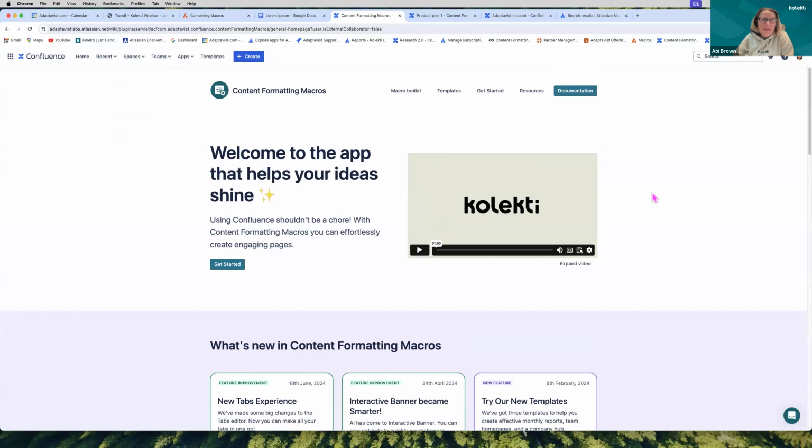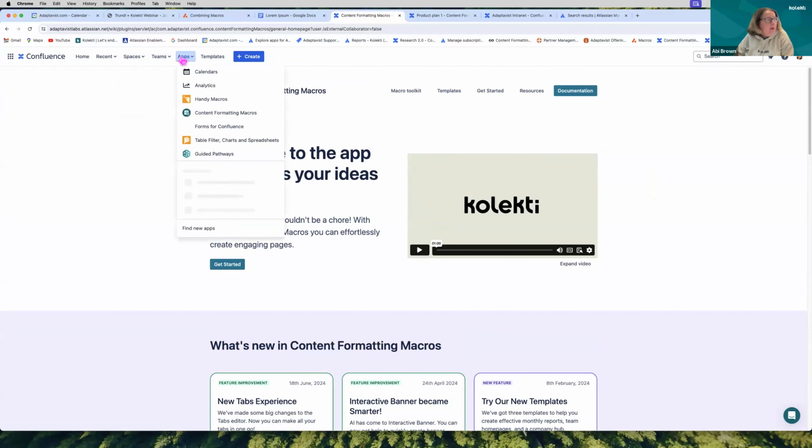What I always say to people is think of the reader when you're creating your page. Can the reader easily find what they need? Do they need signposting? Another app that we have that can help guide people through is Guided Pathways. Oh, question.